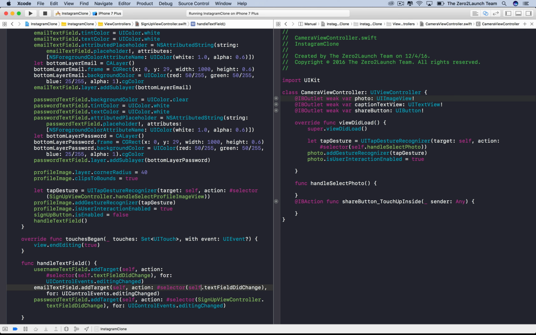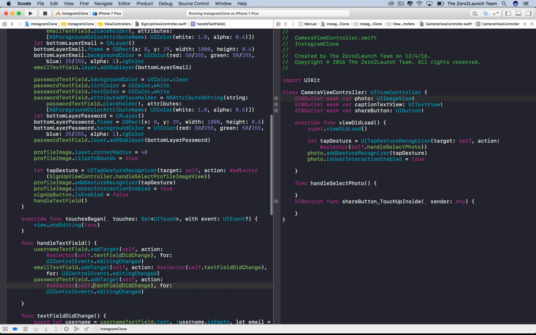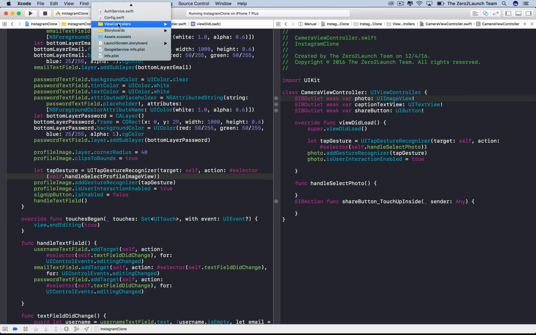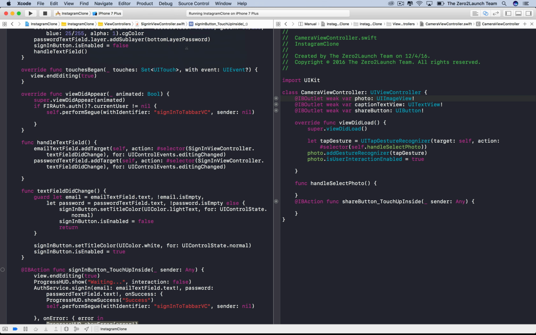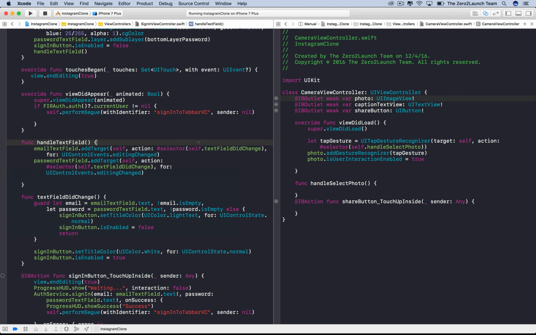We have some selectors for text fields in the sign-up and sign-in view controllers. So let's change all those things to self. Okay. Go to the sign-in view controller and look for selector stuff, and change sign-in view controller to self. All right, good. Now, back to our business.